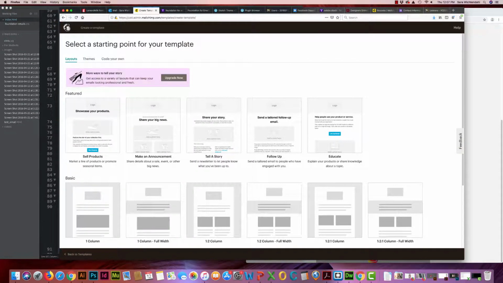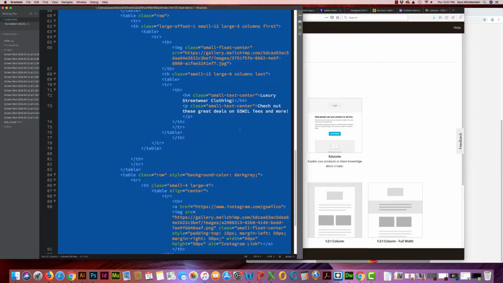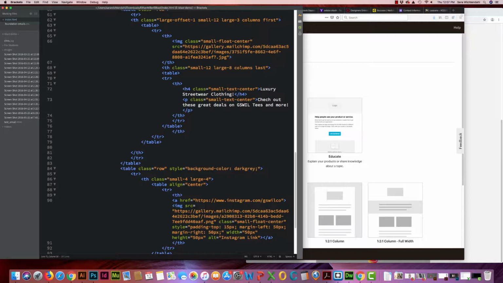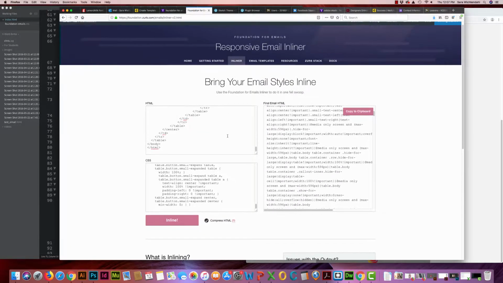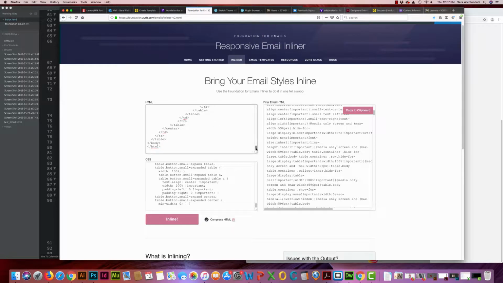I've gone ahead and already uploaded all my images into MailChimp and then replaced them just as you would, so you can see everything. Here is the gallery in MailChimp. Then ahead of time, I've gone into Foundation for email and I've done the inliner. So here's that code with that MailChimp images, my CSS, and then I'm going to say copy. I ran the inline. I'm going to hit copy to clipboard.